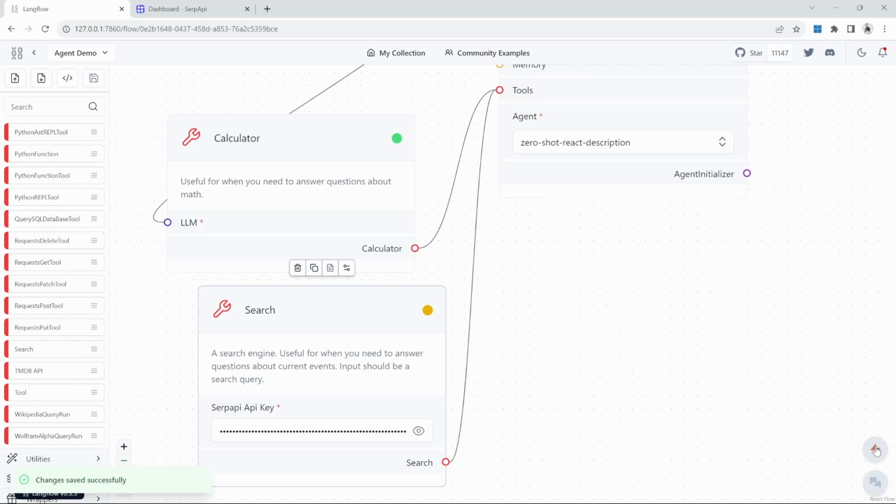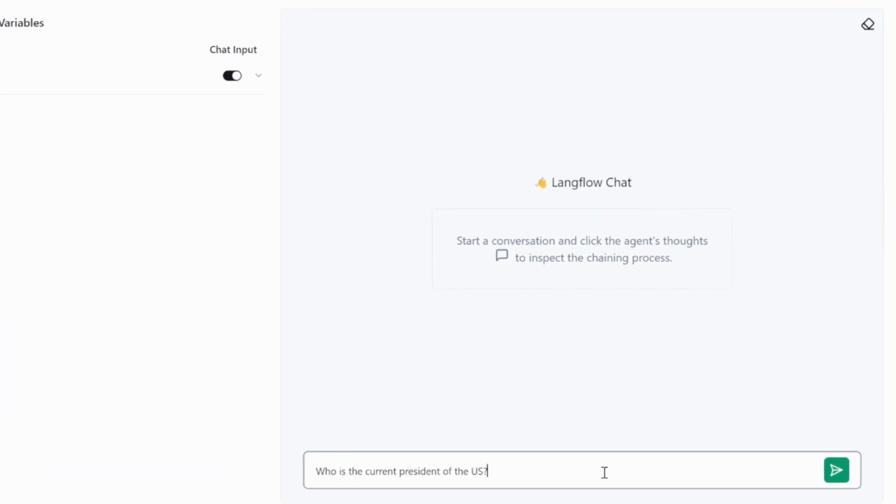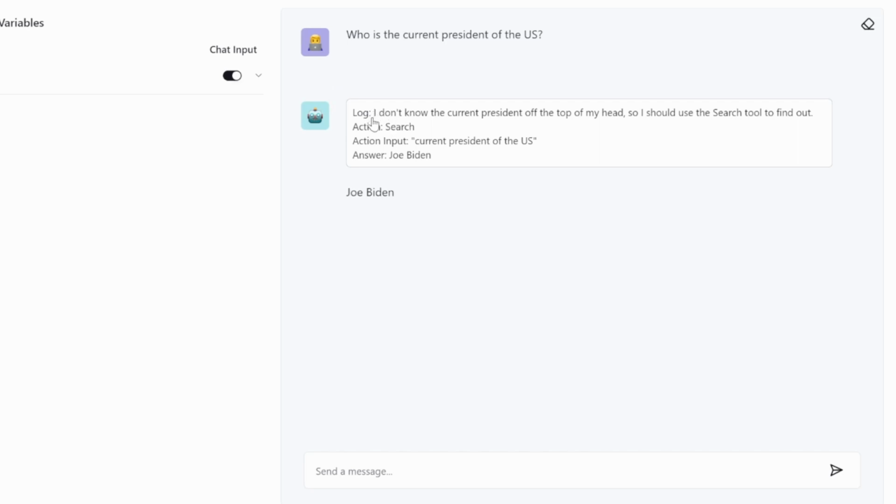Let's recompile it and let's test it. Let's ask it the following question. Who is the current president of the United States? And we get Joe Biden as the answer. Let's have a look at the thoughts for this agent. First, the agent realized that the model does not have the answer for this, and therefore it will use the search tool to get the answer. And the input for the search tool was the current president of the US. And that then resulted in the answer of Joe Biden.